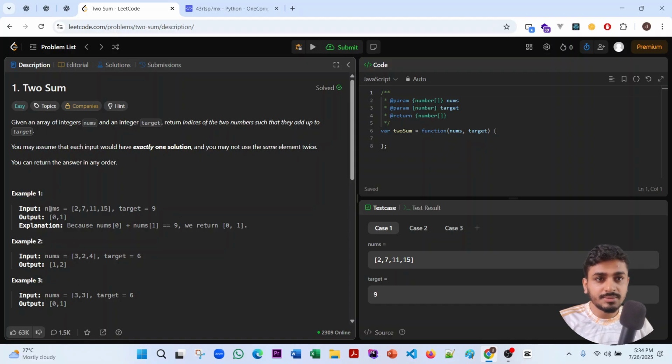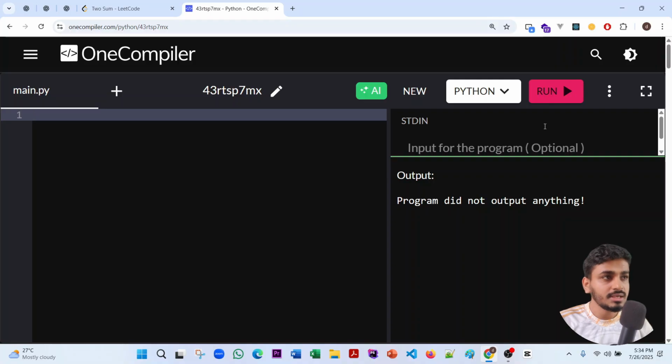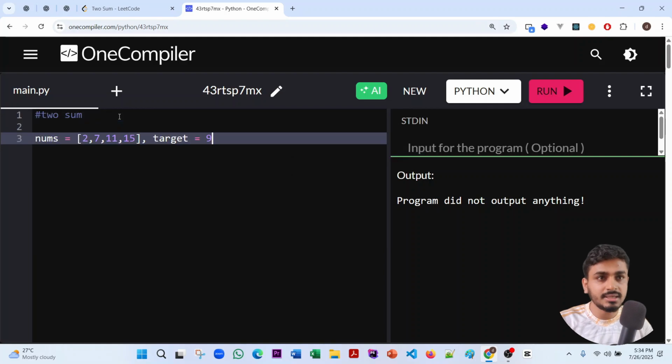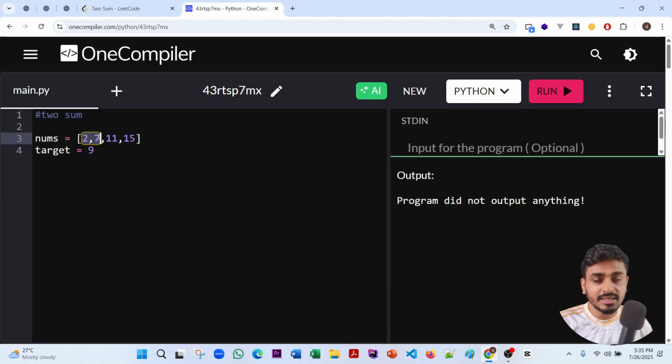Let's give it a try with example 1. I just copy this code from here and use an online compiler. I have already opened it, and now I write the Two Sum problem title and paste it here. Our job is to find two numbers. How can we find and sum them up? 2 plus 7 is equal to the target. Yes, and then I return these two numbers' positions.